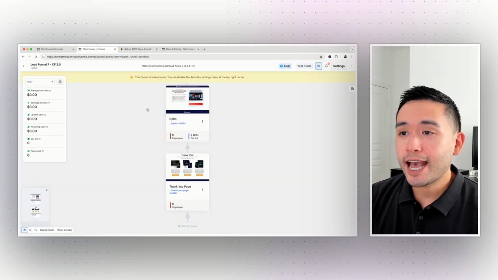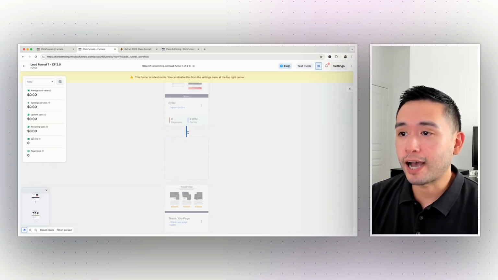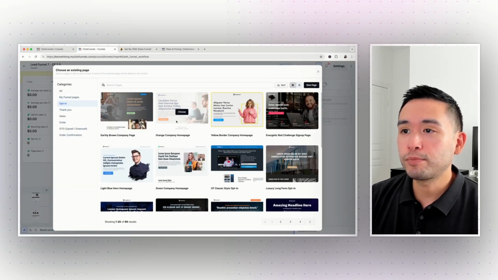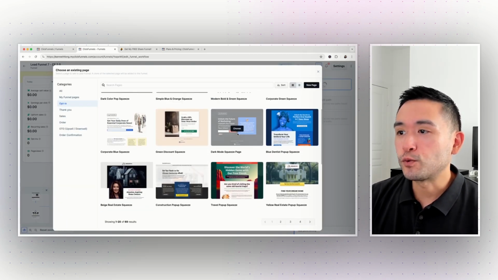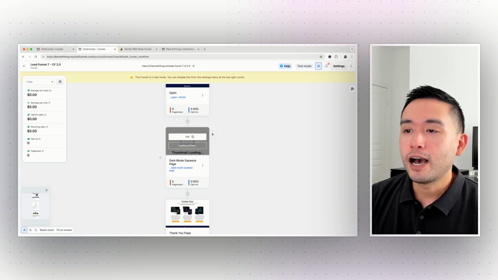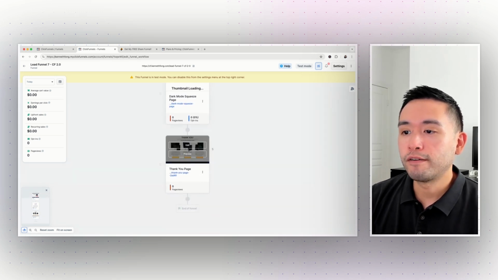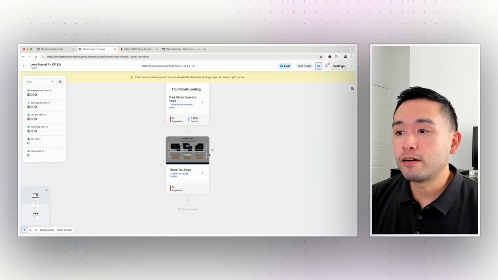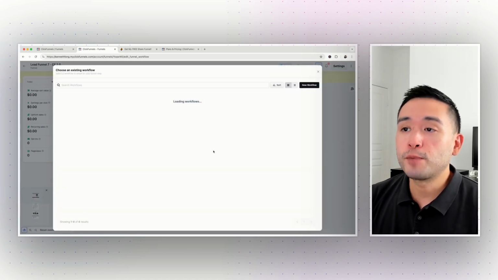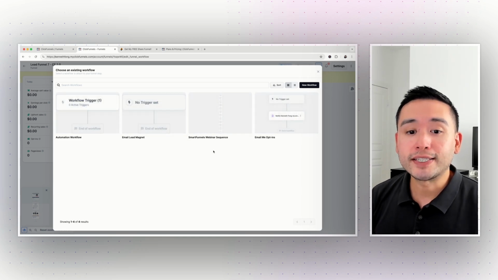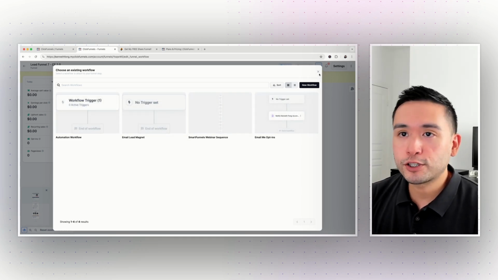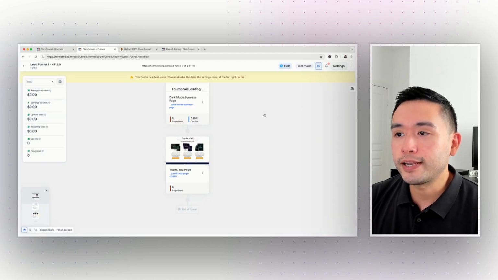And you can easily add steps to your funnel by clicking on this plus icon and click on Page. And you could choose your template and find the template that you want. So now we added another step in our funnel. You can also attach workflows on any step of your sales funnel. So depending on where they land, you can send them a specific email, you can tag them, send a notification, or anything like that. And I'll show you the workflows in more depth in a moment.